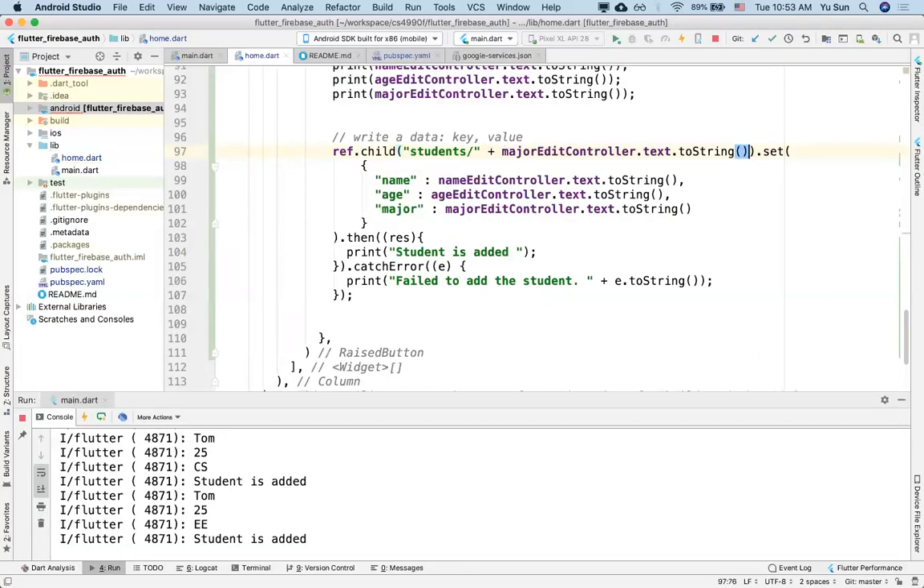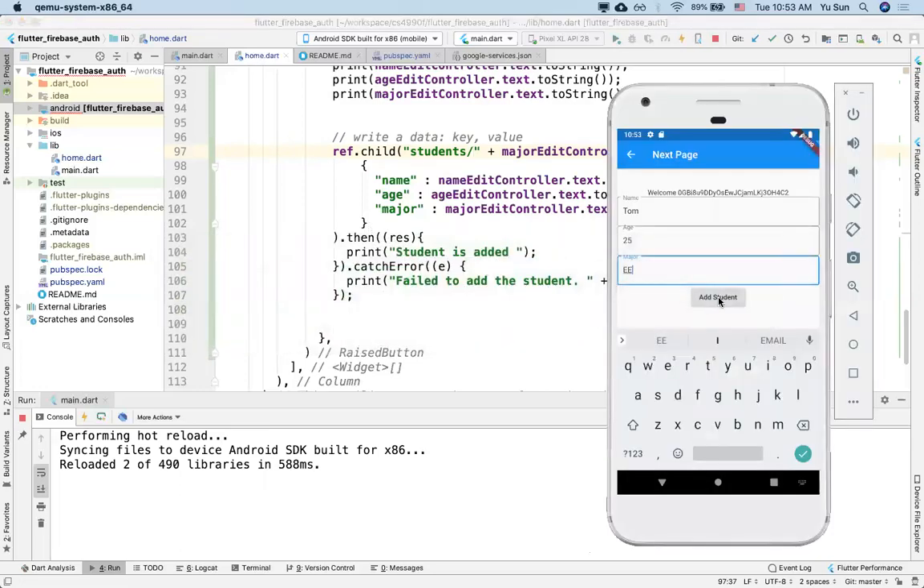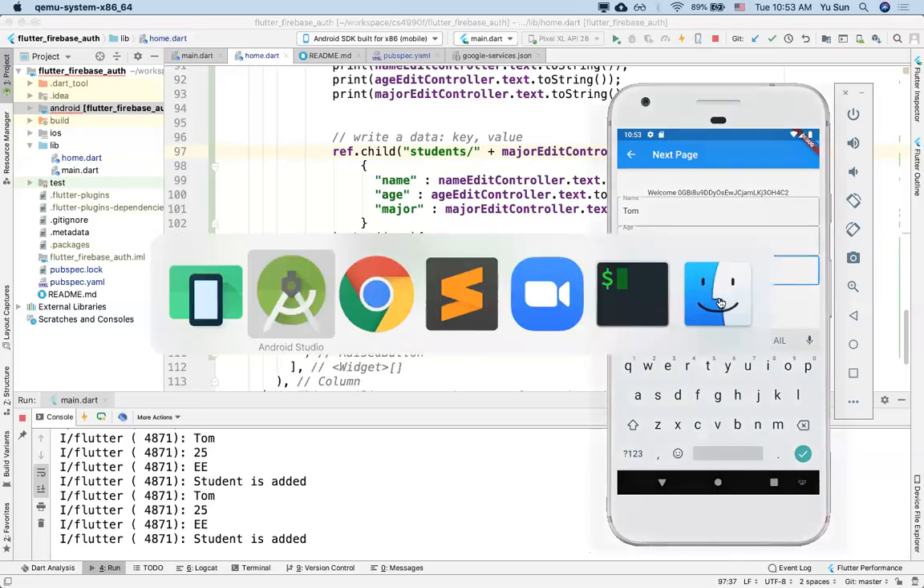All right, just do a template timestamp and use that as a part of the key for student, so that every time it's unique. Okay, let's try that. I'm going to add a student, add another one, add another one, add another one. I added 4 students. So go back to my database.